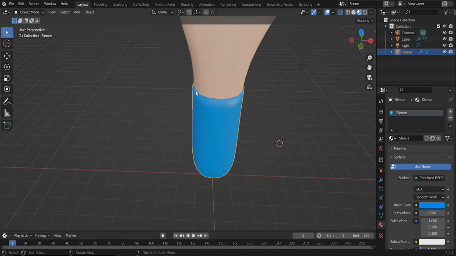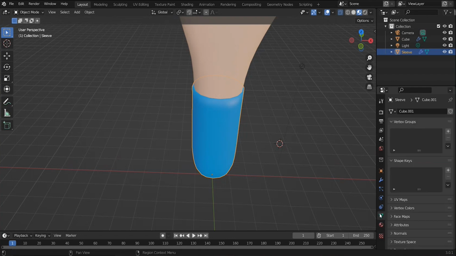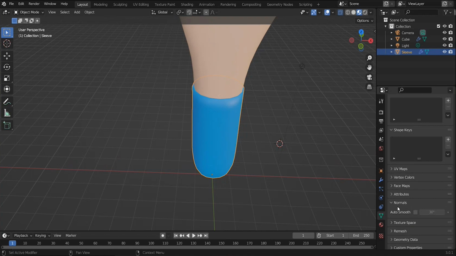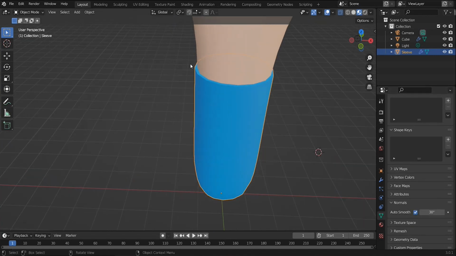So if you zoom in towards the sleeve, you can see that it is curved. We want to straighten that out. So we're going to go down to where it says Object Properties. Click on Normals. And then you want to click on this check mark here where it says Auto Smooth. So then I went ahead and straightened out that sleeve there.